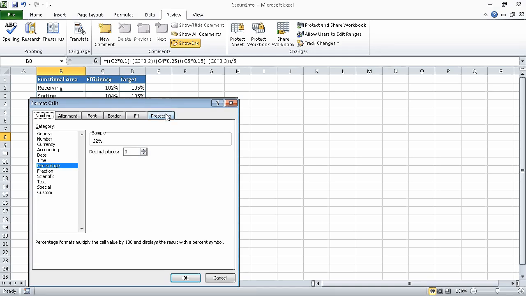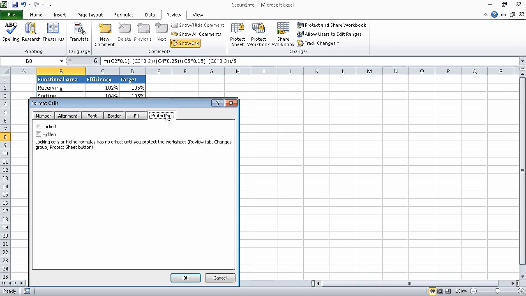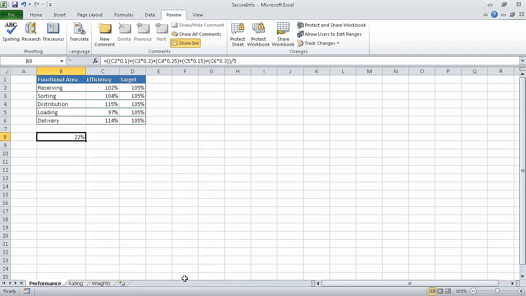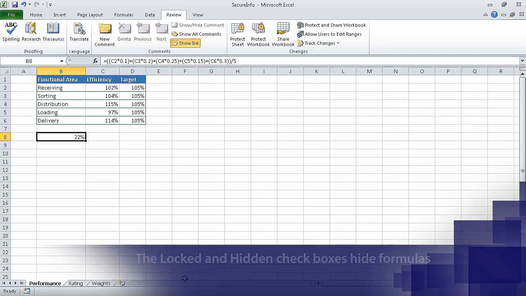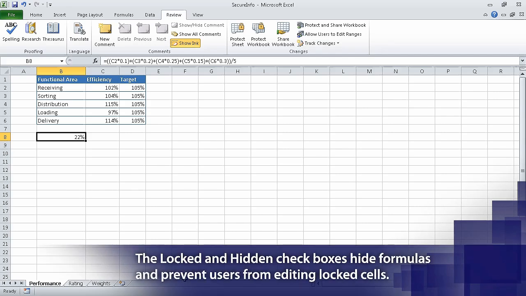Click the Protection tab to display the protection page of the dialog box. Then select the Locked and Hidden checkboxes in the dialog box and click OK. Excel formats cell B8 so it won't display its formula after you protect the worksheet. Now on the Review tab, in the Changes group, click Protect Sheet.